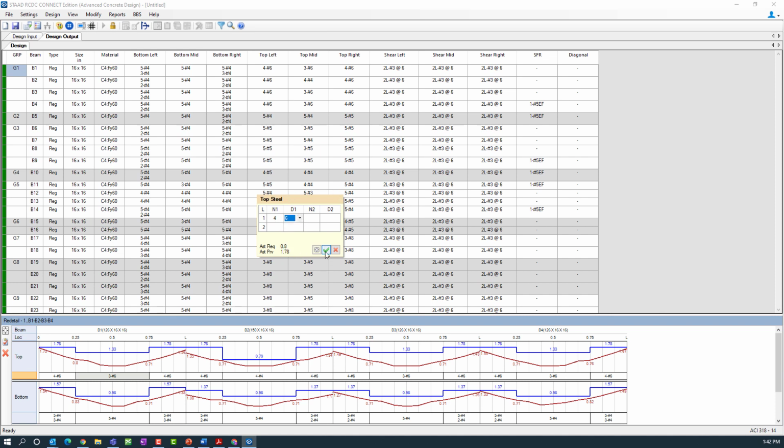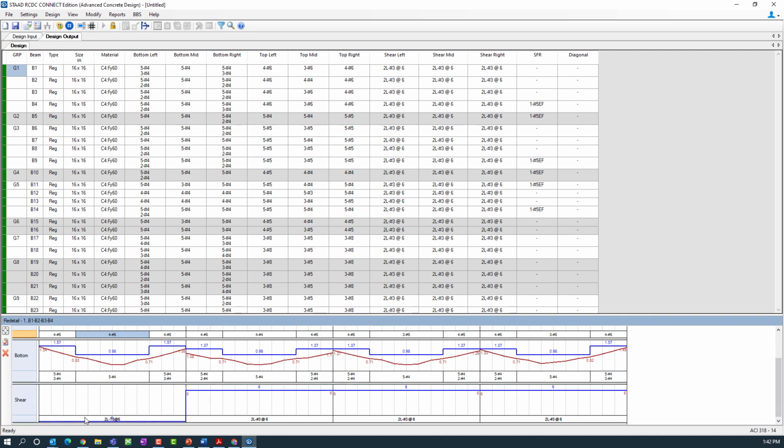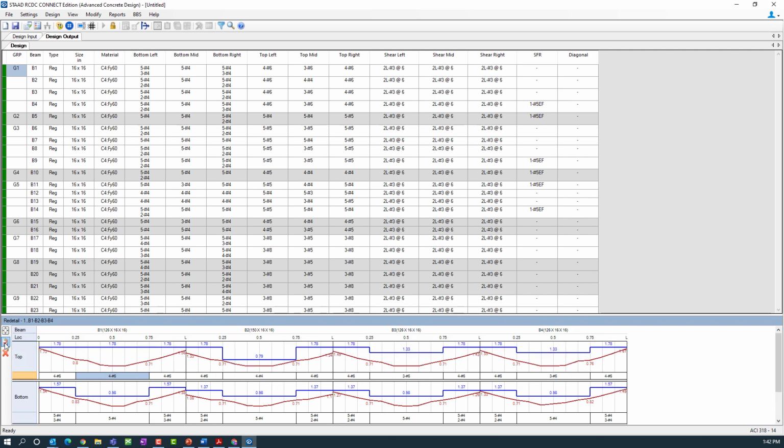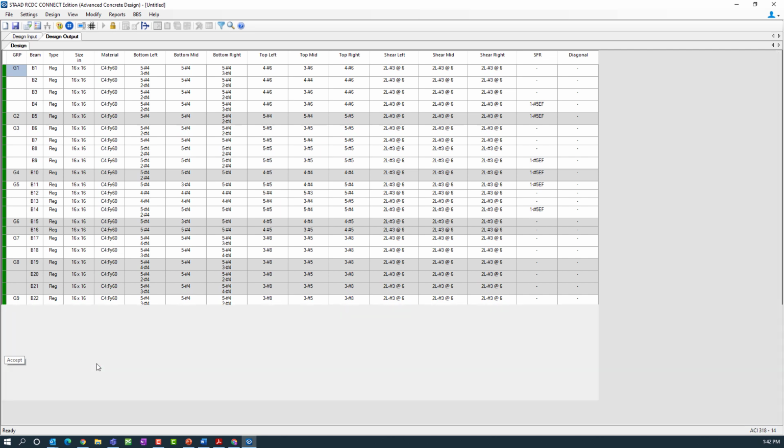If you like your new bars, you can go ahead and click the Accept button and then close. And you can see here it's been updated, and you can do that for any of the bar types, your top bars, your bottom bars, and also your shear bars. If you like any of the changes that you made, you can go ahead and click on the Accept button. It's going to recheck to make sure that is still good. Everything is good because this is still green over here.